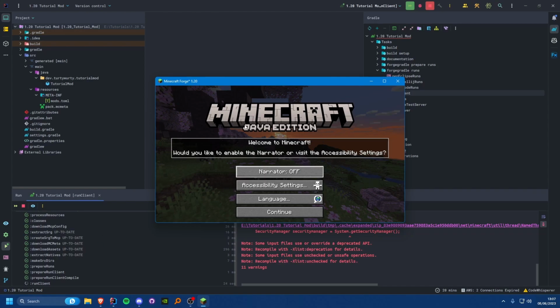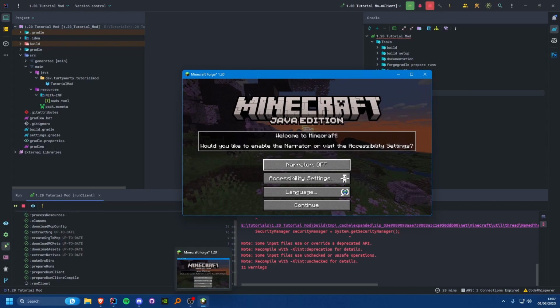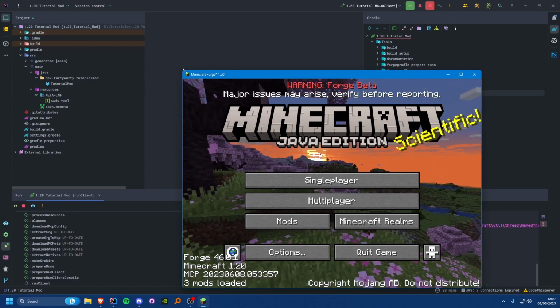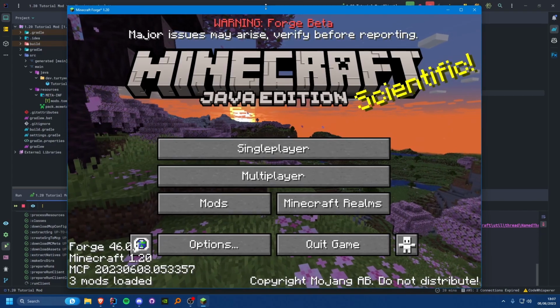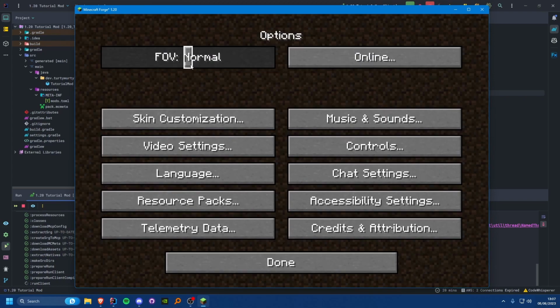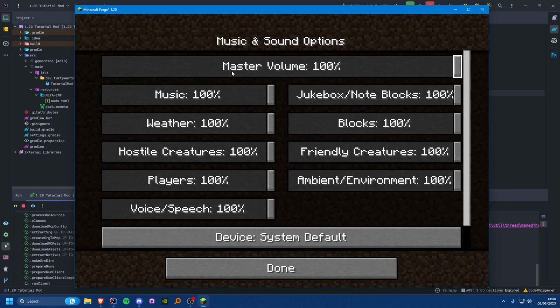So here we have Minecraft, as you would expect, with the new icon and everything. We've got the narrator. I don't know why that's here, really. Can you leave, please? Continue. There we go. We don't want the narrator. I don't know how loud Minecraft is right now, so I'm just going to turn it down in case. I'll go master volume 20.